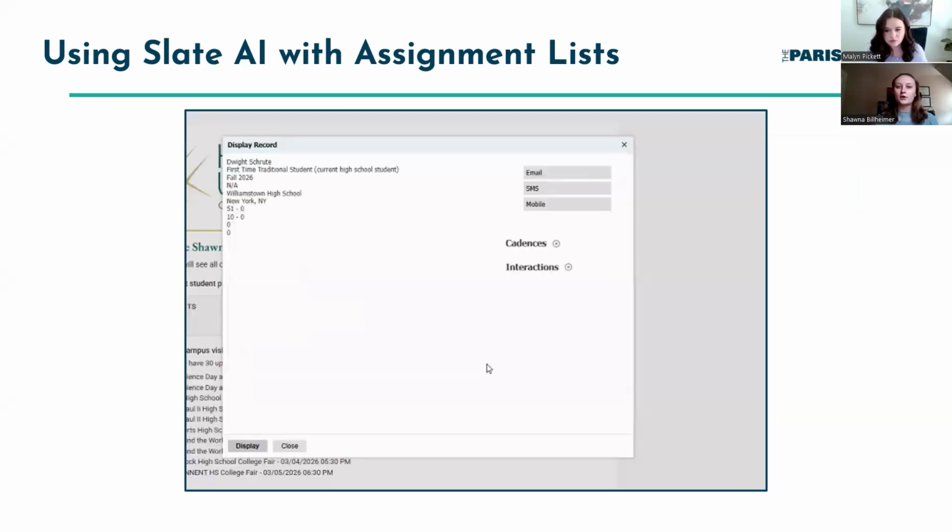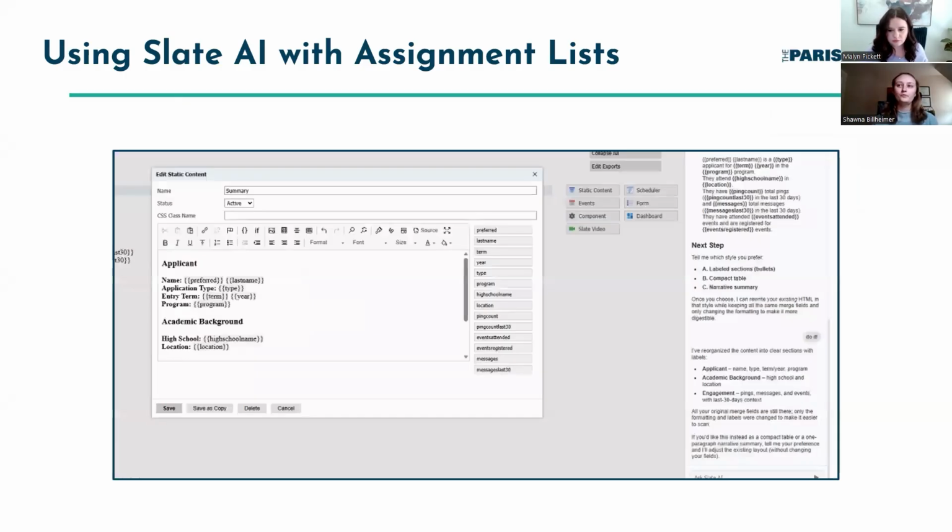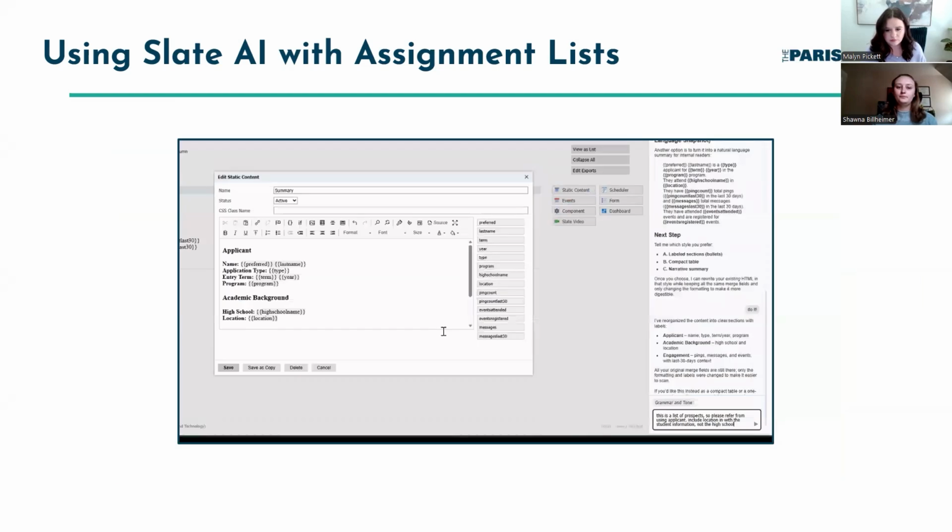I took a look at the summary view, and similar to before, in the beginning of the process, I realized that some labels would be helpful. So I went straight back to AI, and I asked it to add in some labels for my merge fields. It did exactly that. It did add some labels, but it wasn't super specific. And AI added in terms like applicant instead of using the term prospects.